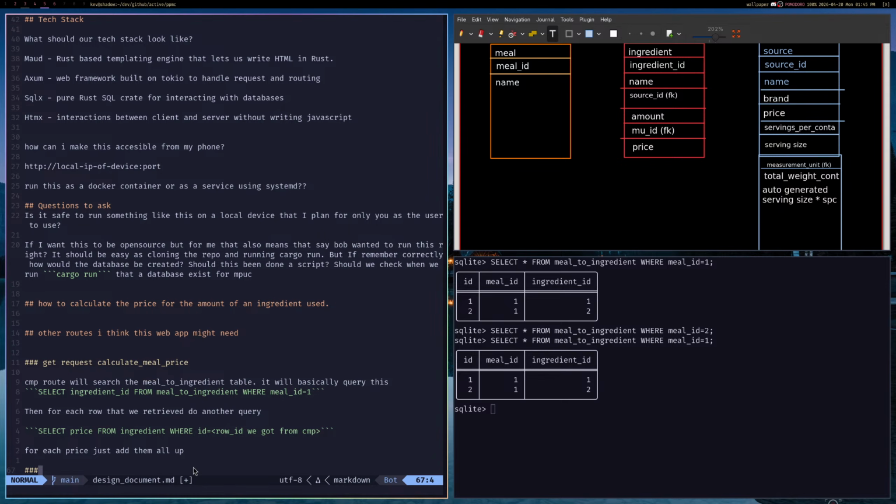What I'm thinking is, whenever someone selects their source ID and then the MUID, we need to calculate the price before we even send that. I think we could do this from within the ingredient route.